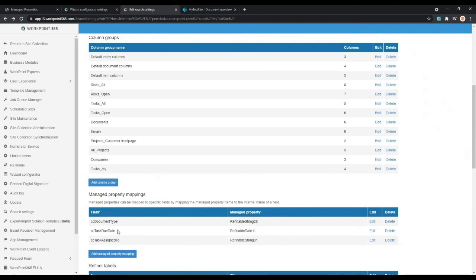So if you remember, if I go into the task wizard again, where I chose which task I wanted to copy, I selected the target project that I wanted to copy it to, and from there, this information that I have in refinable date 11 would be copied into the due date for that specific project that I chose task list.